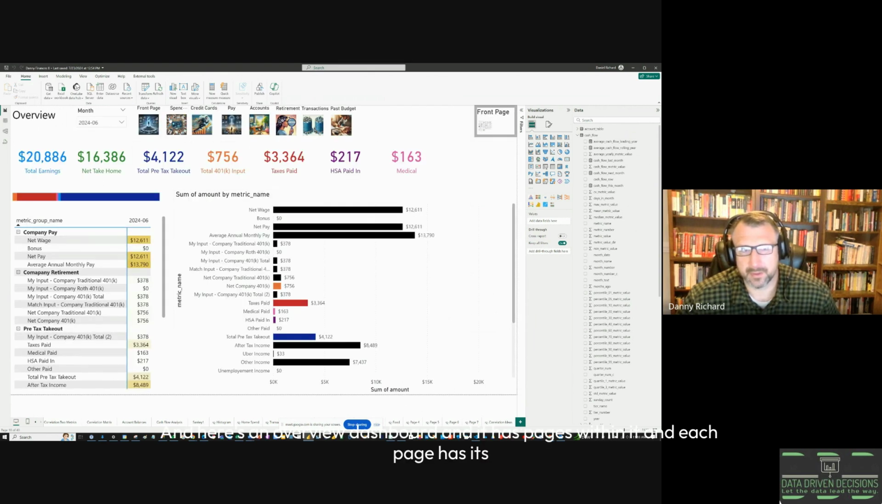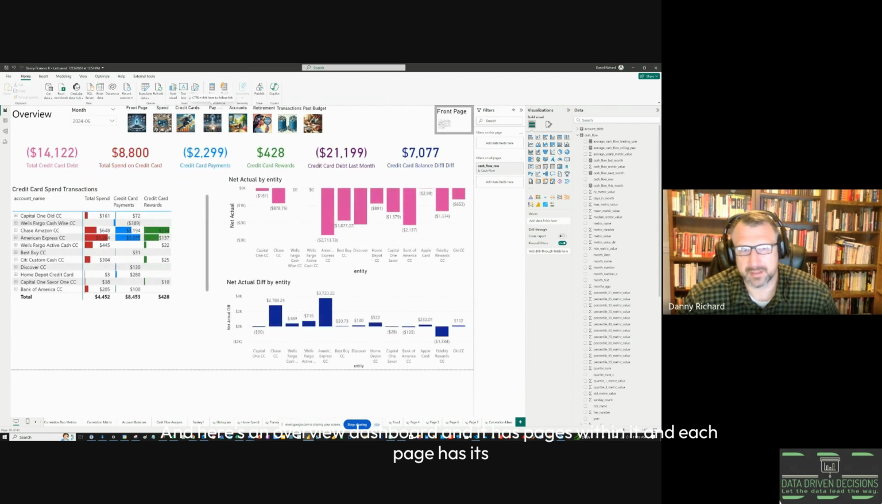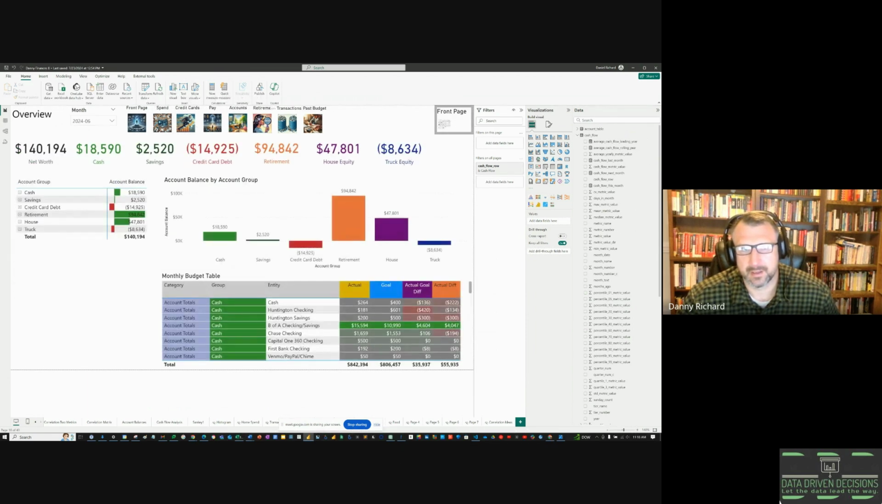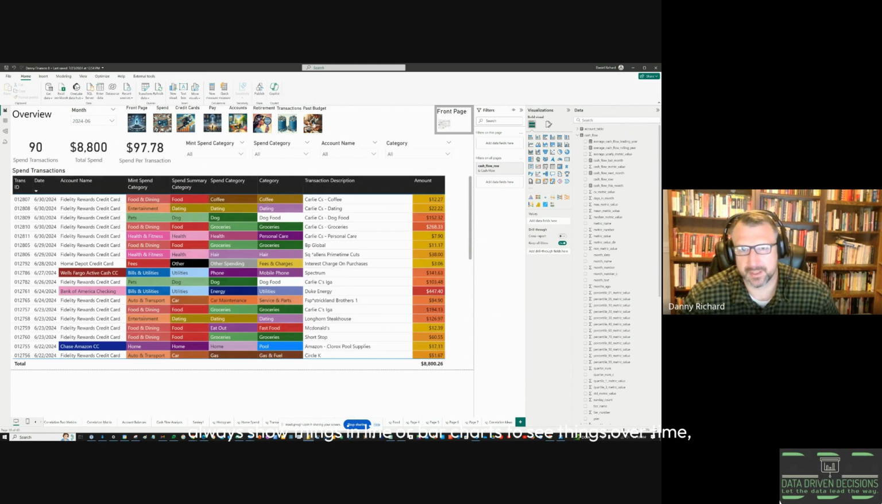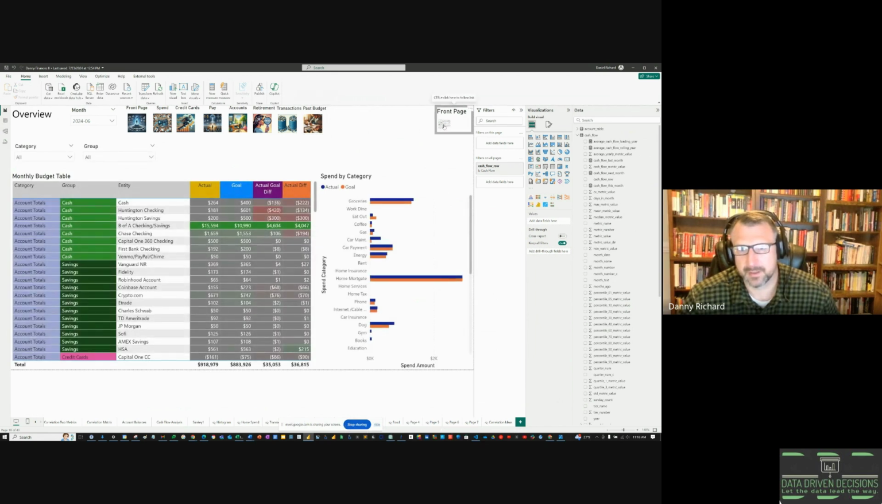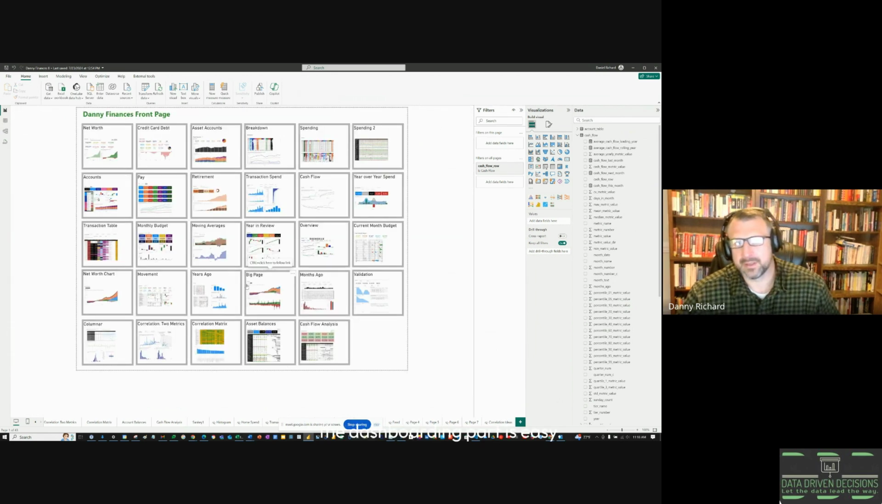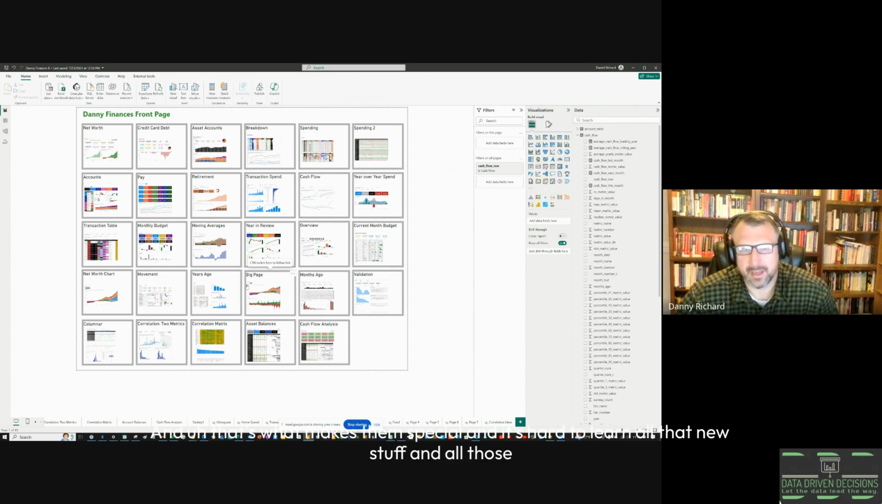Here's an overview dashboard, and it has pages within it. And each page has its own KPIs. If you have time, always show things in line or bar charts to see things over time. That's always nice to see. But the dashboarding part is easy. It really is in a BI tool. It's the semantic model that is hard because every language is proprietary, and some have some very cool, funky techniques that do some pretty cool things to data, and that's what makes them special. And it's hard to learn all that new stuff and all those new concepts.